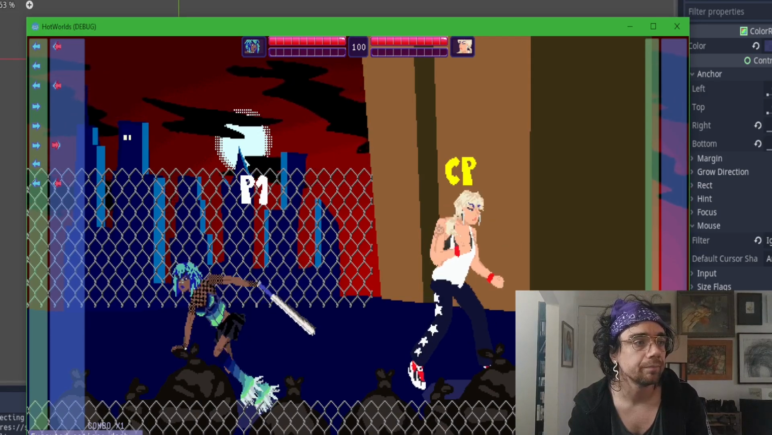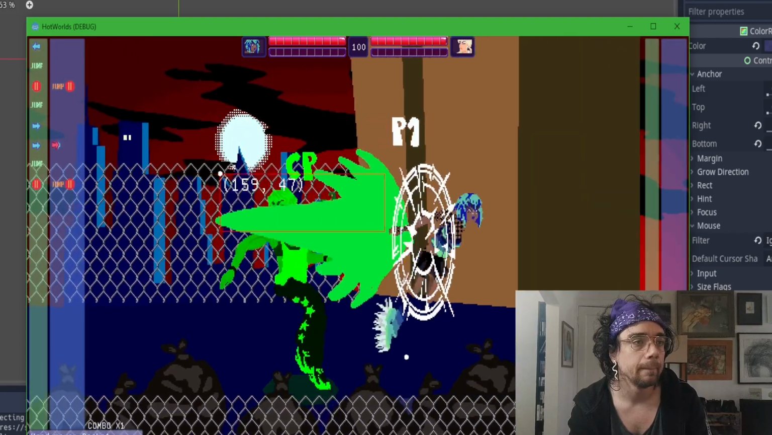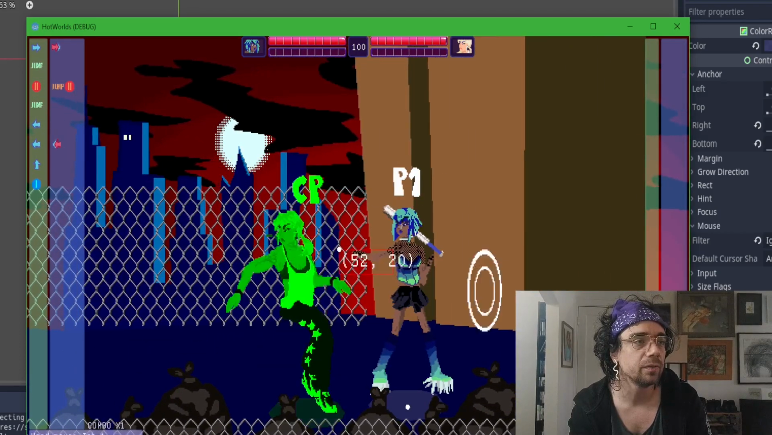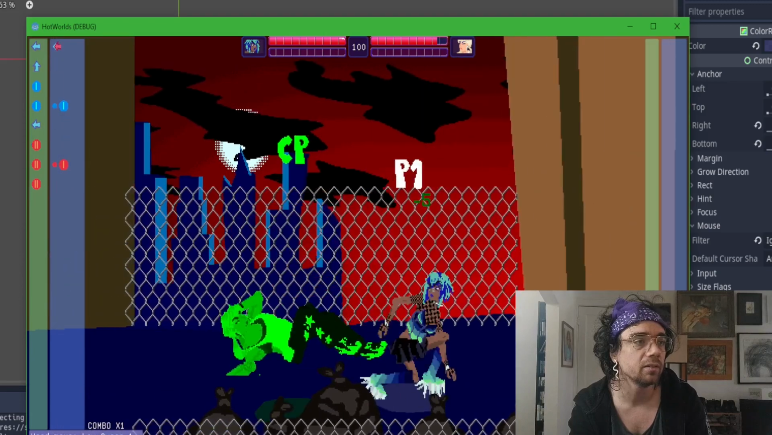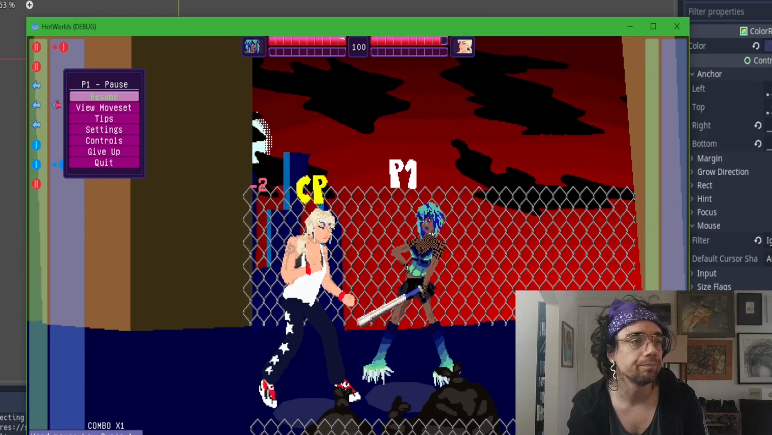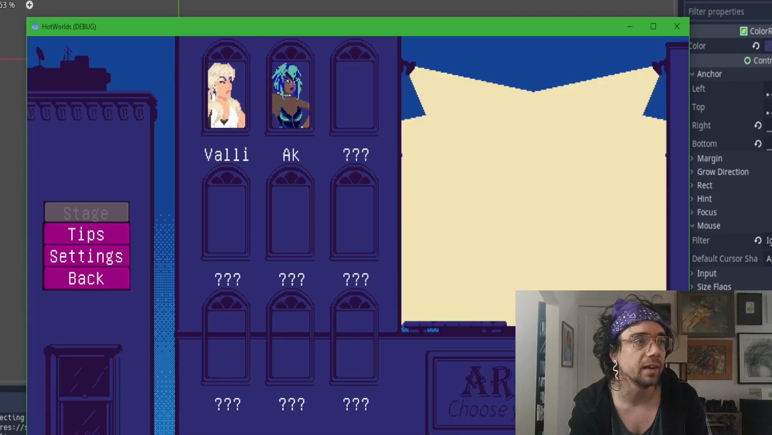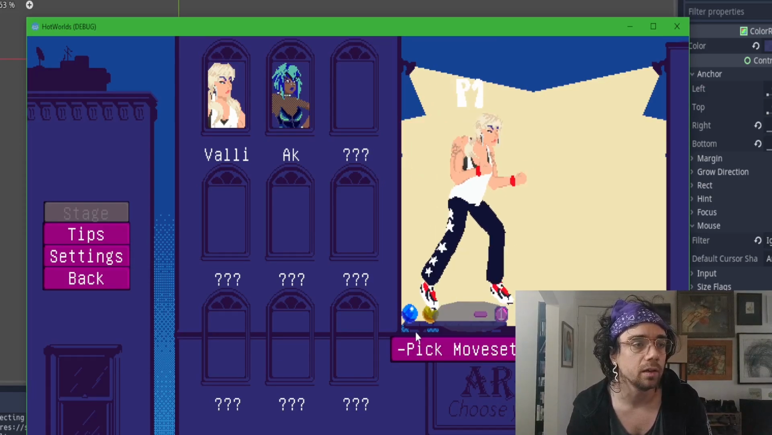So that needs to get fixed. Knockback is kind of hairy. I don't really like it. I've improved at least the knockdown. Knockdown is better. Val, I think, has a moveset that's much better.